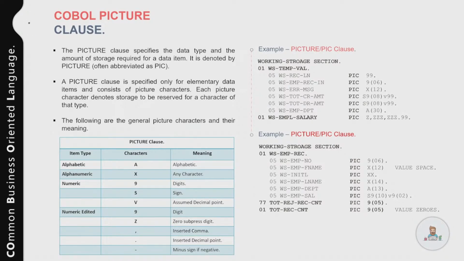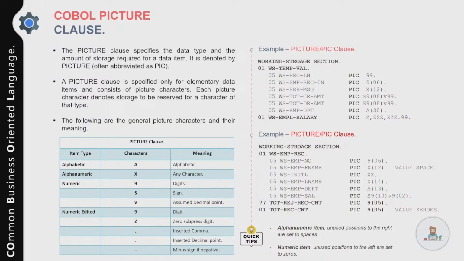Now before we move to our next section, let me highlight two important things. First one is regarding alphanumeric items: all unused positions to the right are set to spaces, and for numeric items, the unused positions to the left are set to zeros. These are two important points that you should always keep in mind when you're working with alphanumeric or numeric data items. Now let's talk about the VALUE clause in COBOL.